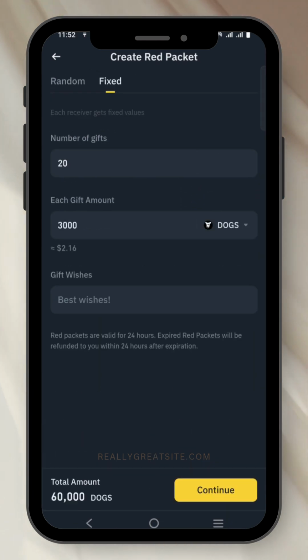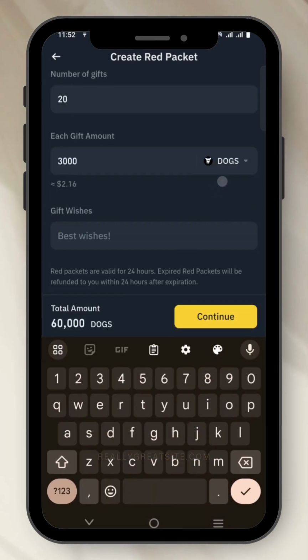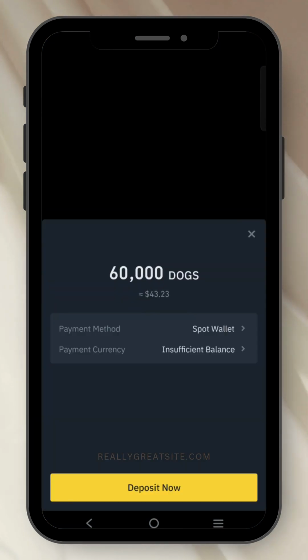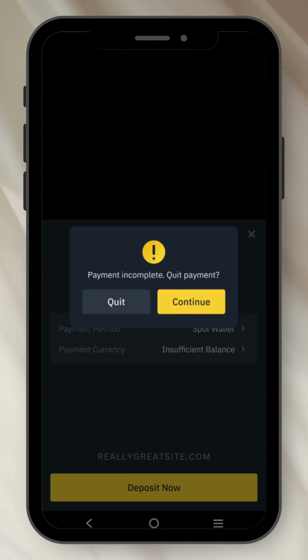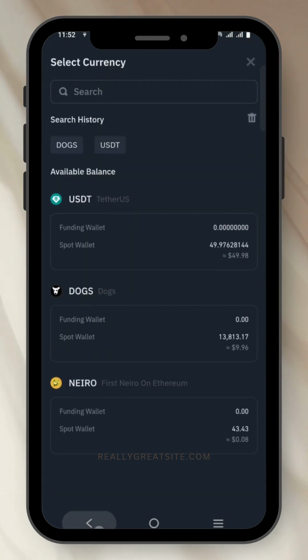Now, this is where I type in whatever wishes I want. You could type in whatever you want, but in this case, I want to leave it like this. Then you click on Continue. Now, once you click on Continue, you can see I have an insufficient amount of DOGS to do this. The DOGS I have in my wallet is approximately 13,000. But for me to give this away to 20 people, I need to have up to 60,000 DOGS. So I'm going to go back. I'm going to reduce it. Let's put in another number.